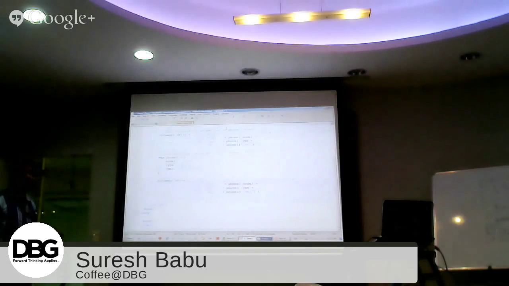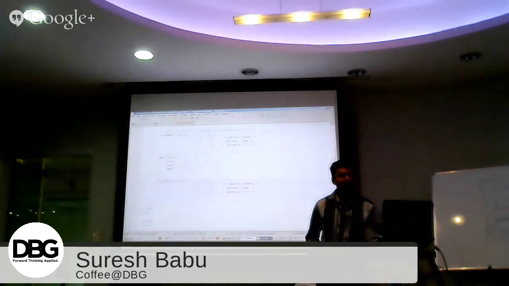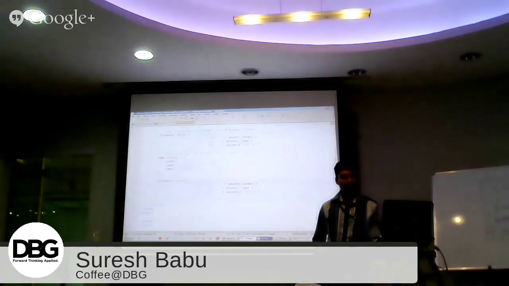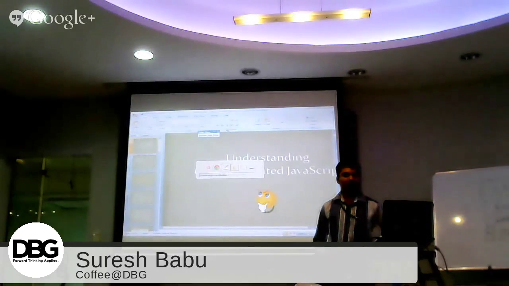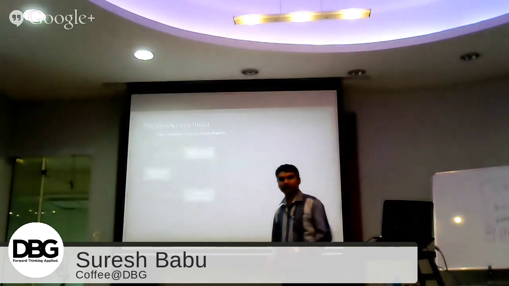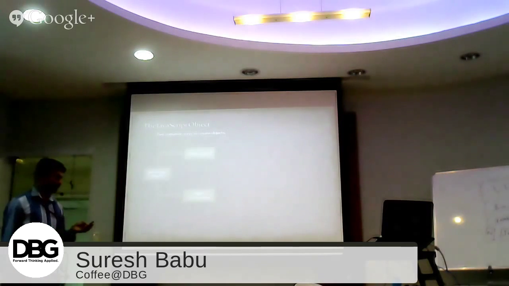Object literal, right? This method is not possible in C or other languages, where we can create an object in this way? No. So here we can create an object in this way using curly brackets. That's a specialty. And we can use dot notation and bracket notation. The next one is object constructor.